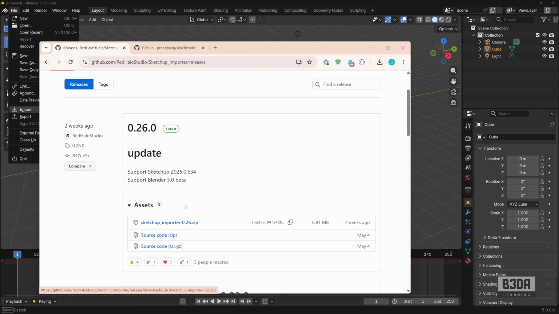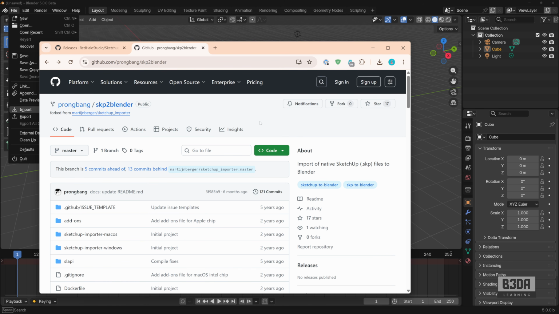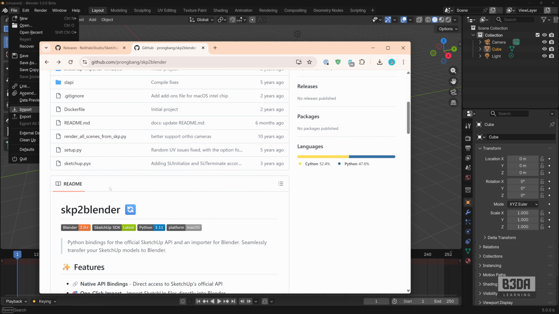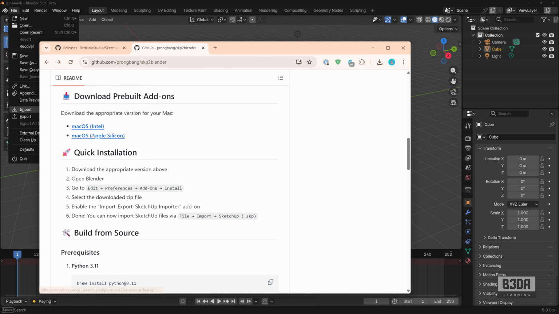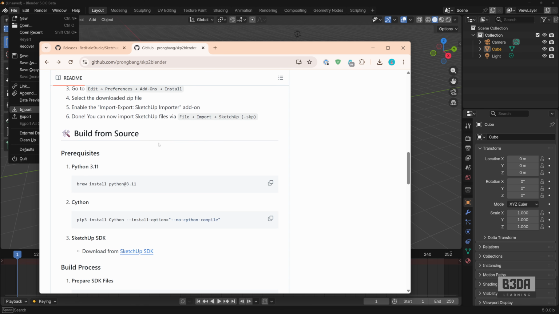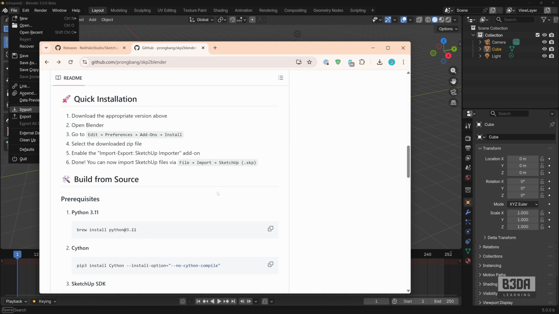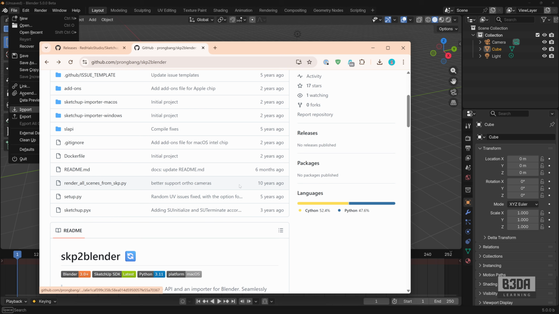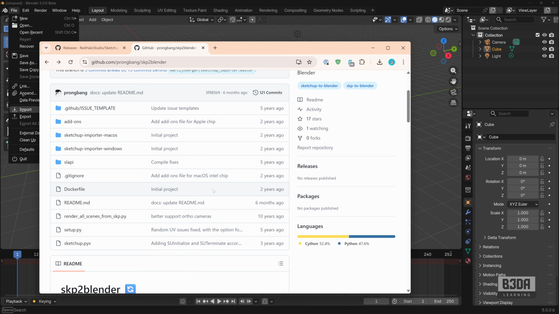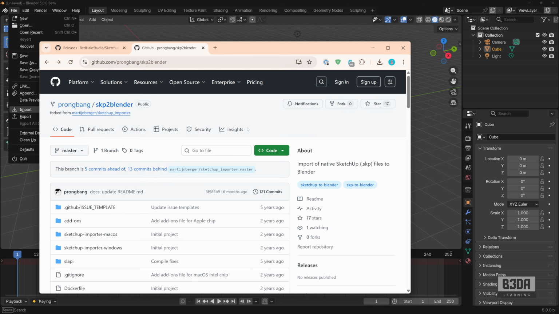But if you are using a Mac, we have this variant of the add-on, which is this SKP to Blender. I will leave links in the description. You have detailed instructions on how to install it on macOS for Intel and Apple Silicon, in case you want to try it. I'm not sure if it's up to date with Blender 5.0, so I didn't test that with the latest version of Blender.